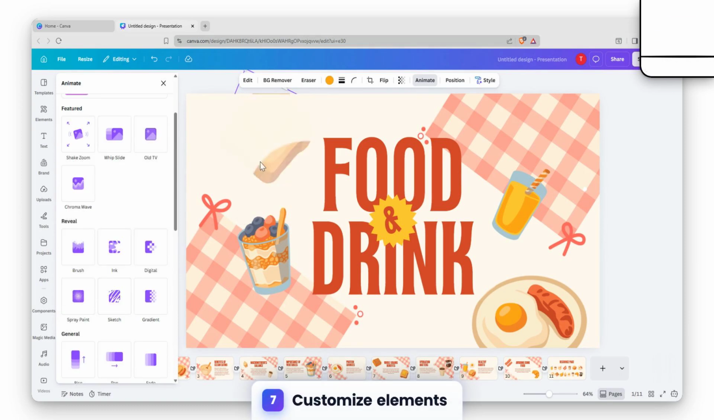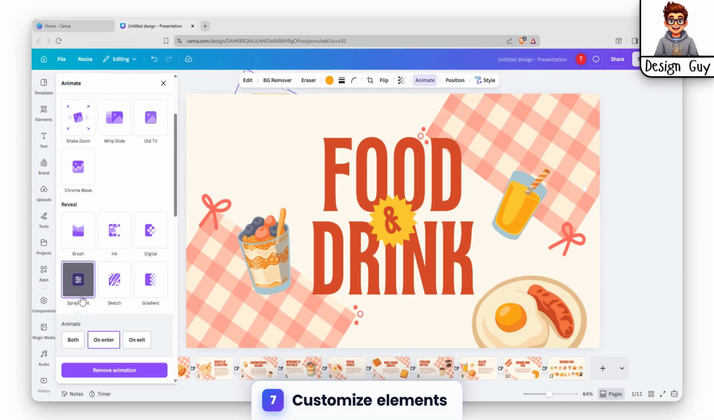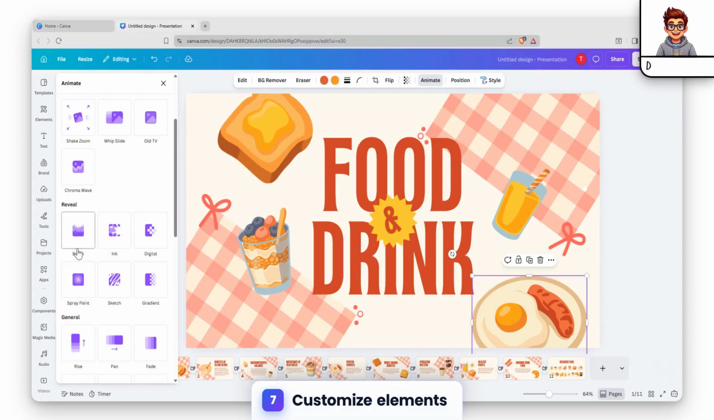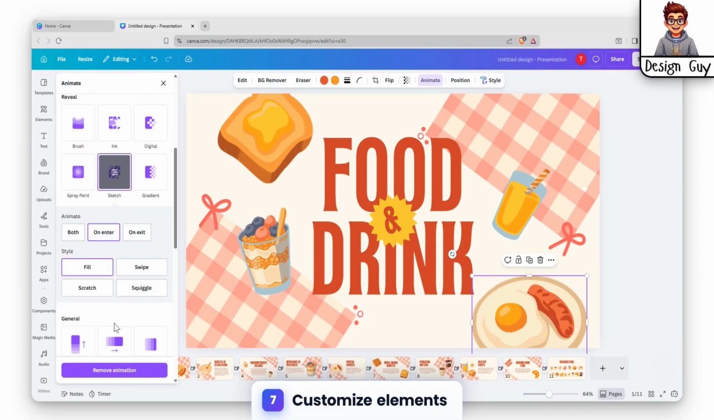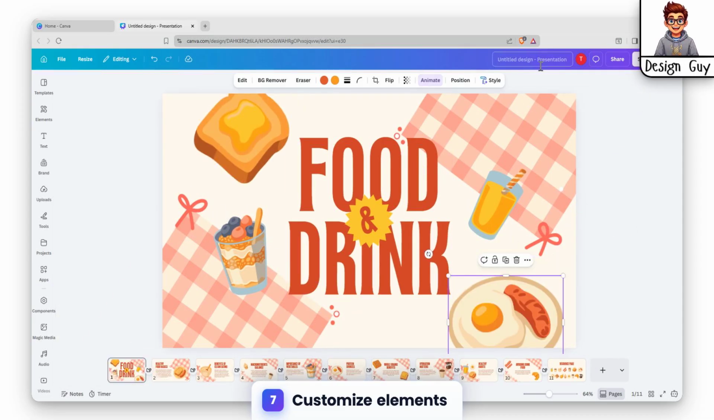Select an element, like this one. You can use it as is, or apply it to another spot on your slide. You can also add an additional animation to make your presentation more dynamic. Continue building your slides by repeating these steps, combining elements and animations to create engaging content that fits your needs for the overall presentation flow.